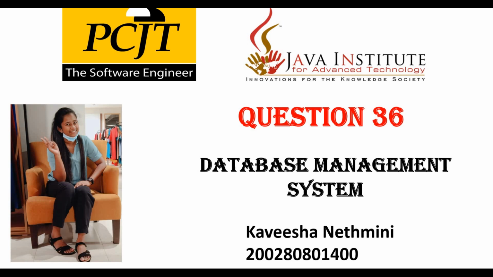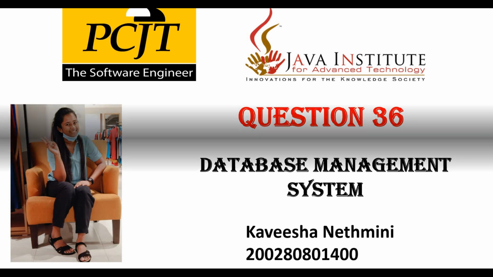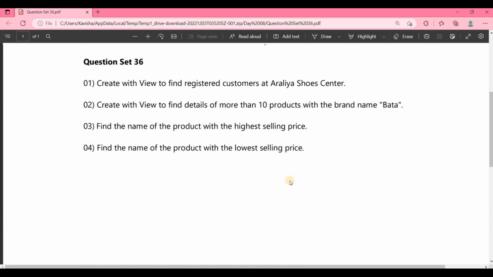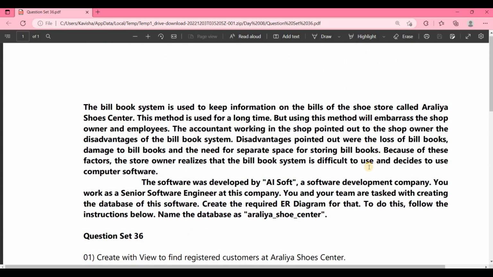Hello everyone. Today I am going to discuss the 36th question of database management system. Let's see the question. Here's the question set 36 and here's the scenario. I have discussed questions related to the same scenario in my previous video, so here also I'm going to discuss the questions related to this scenario.